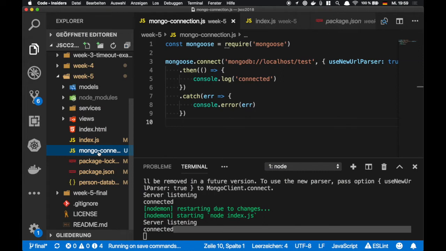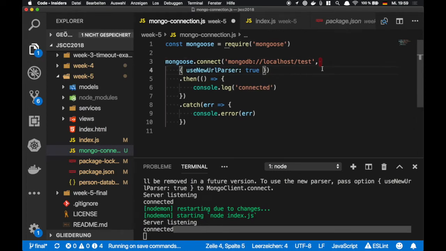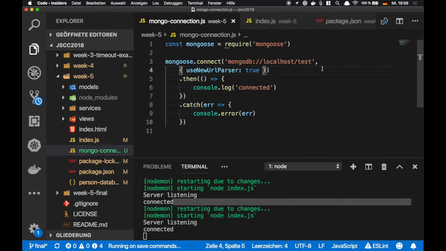Can you scroll to the right hand side or just press enter there? Okay, that's really good. Everyone has MongoDB up and running. So you now have MongoDB running and you're connected to it. So let's add stuff to it.